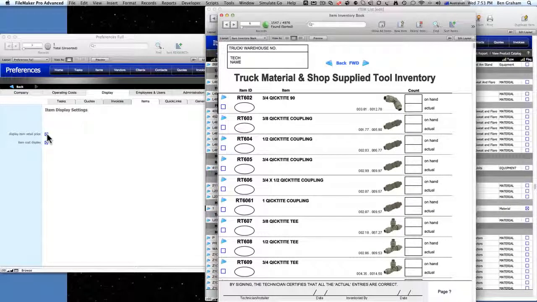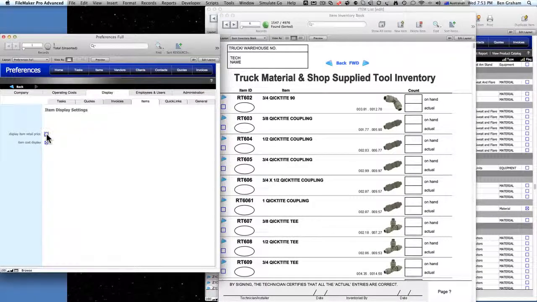that's going to show. But if you say, no, I don't want to display that retail pricing or any pricing, it's just going to turn it off. And then item cost display, the same. So that's going to turn those on and off.